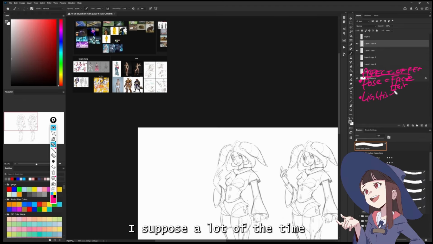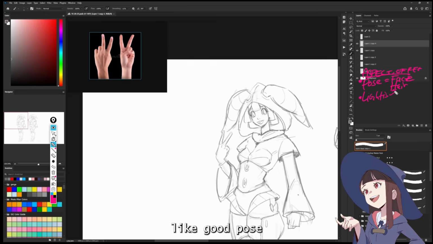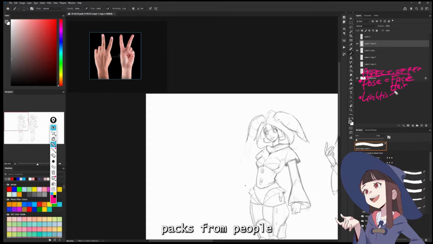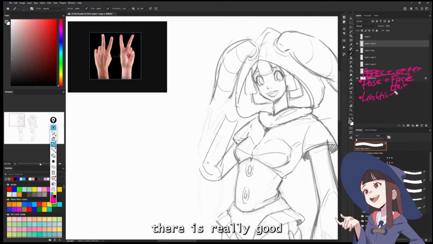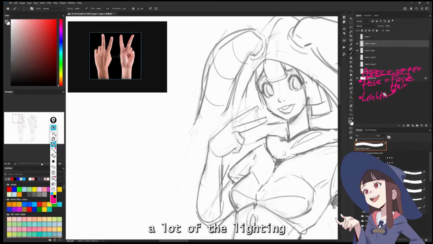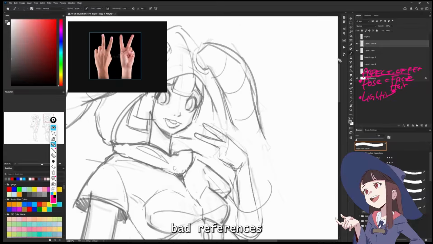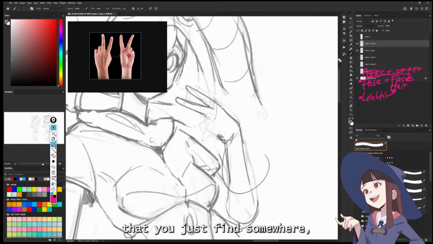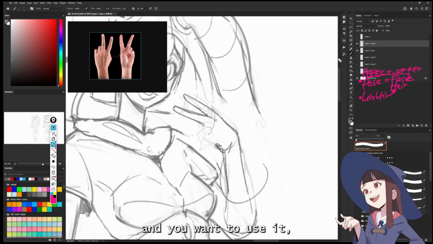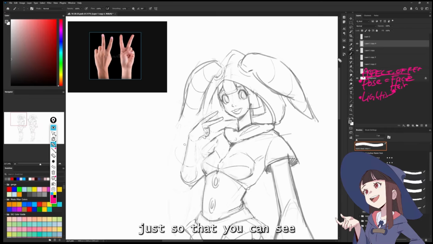A lot of the time, if you have good references, like good pose packs, which I have, there's really good lighting in them if it's done in a professional studio by a professional photographer. So I can use a lot of the lighting from the pose packs. But if you have bad references, like a bad pose that you found somewhere but you really like and want to use, then it's good to have a separate lighting reference just so that you can see how it goes.